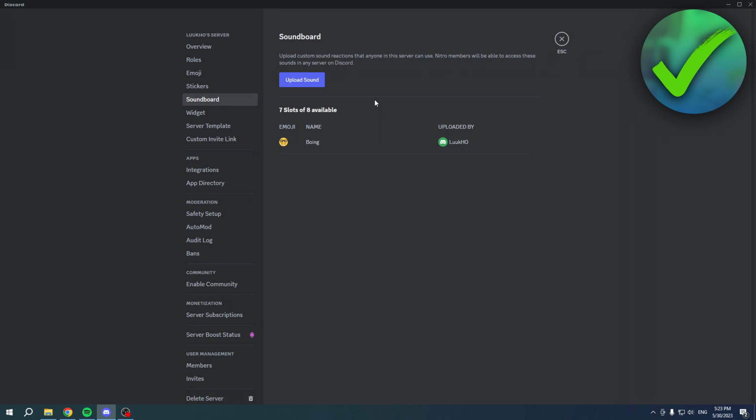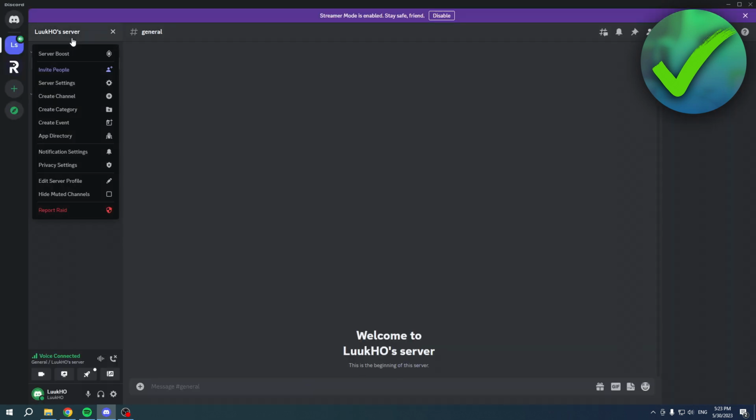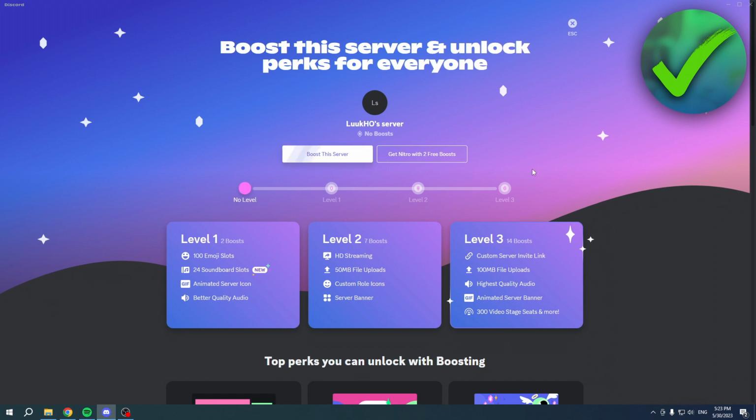So that is kind of it. I do believe though that if you have server boost, you can actually have more sounds. Yeah, over here, level 1, 24 soundboard slots. So that's actually pretty nice. So keep that in mind, that if you have more boosts, then you can actually have more soundboard slots.